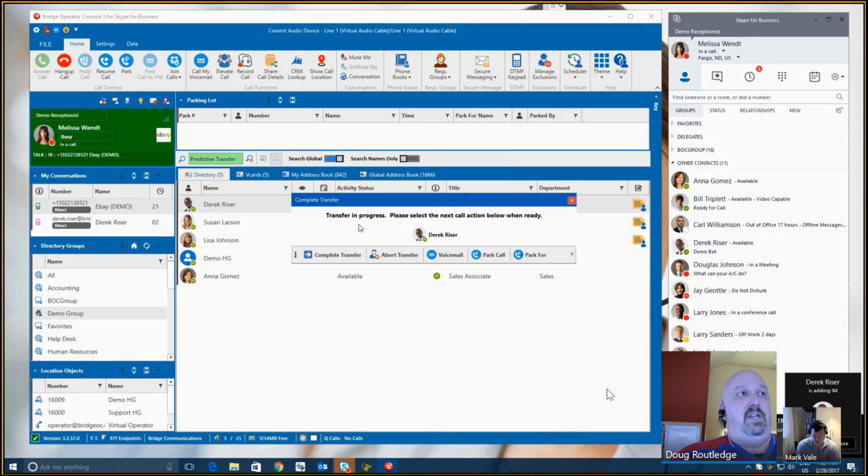Yeah, we pop up some options. So when we do an attendant transfer, as soon as that second leg gets answered by our bot over here, we can complete the transfer. Park it, do whatever we want with it.